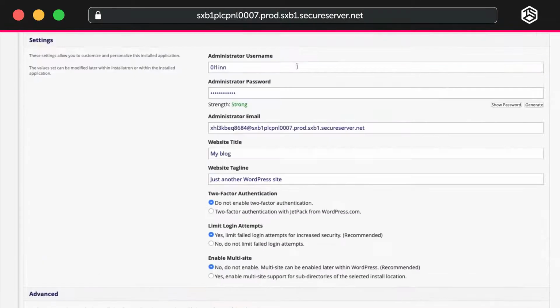Now, into the settings. You'll need to choose an admin username. Please don't use admin for security reasons. Then you'll need an admin password, so choose a secure password yourself or use the generator to create a secure one for you, but do make a note of that. You'll need to nominate an admin email, which you can use as a contact for your website or in case you need recovery.